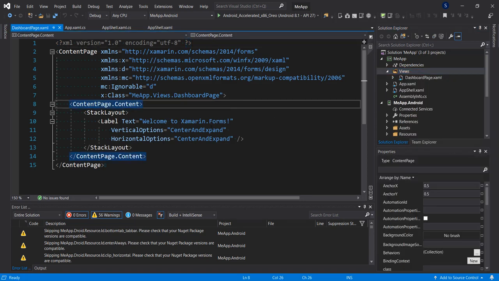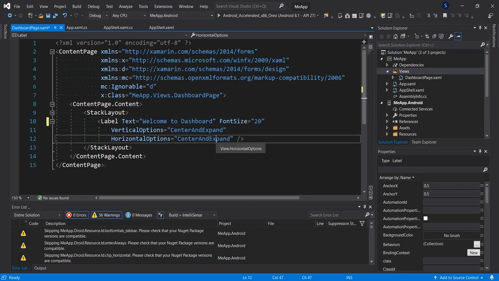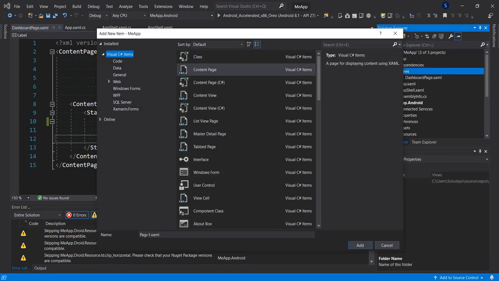Then let's change this to welcome to dashboard. Dashboard for sake of clarity. Let's bump up the font size a little to say 20 for more readability. Let's add another page. This will be our favorites page.